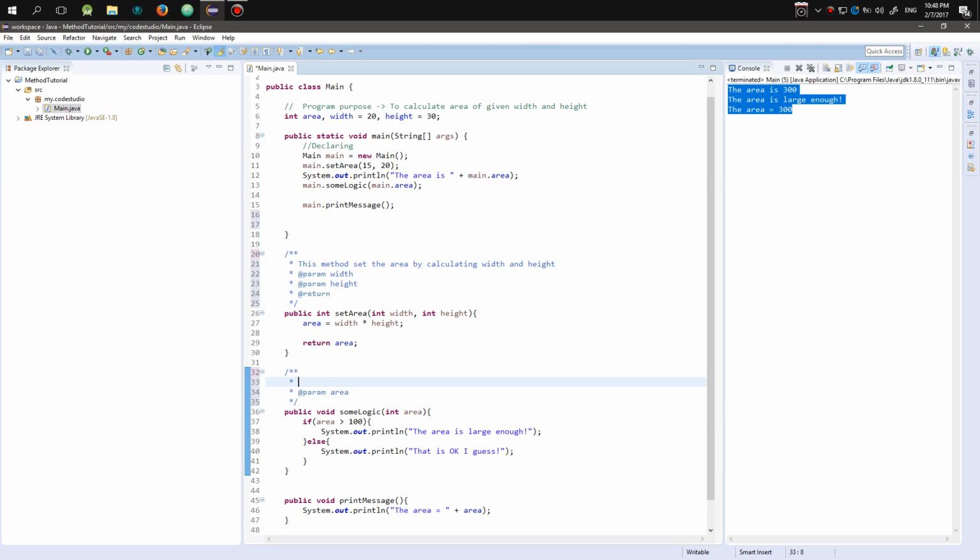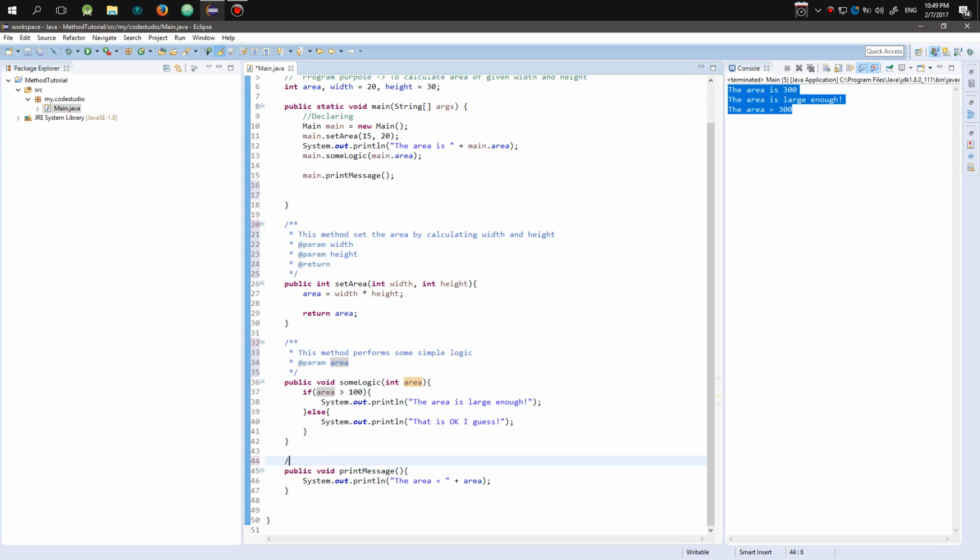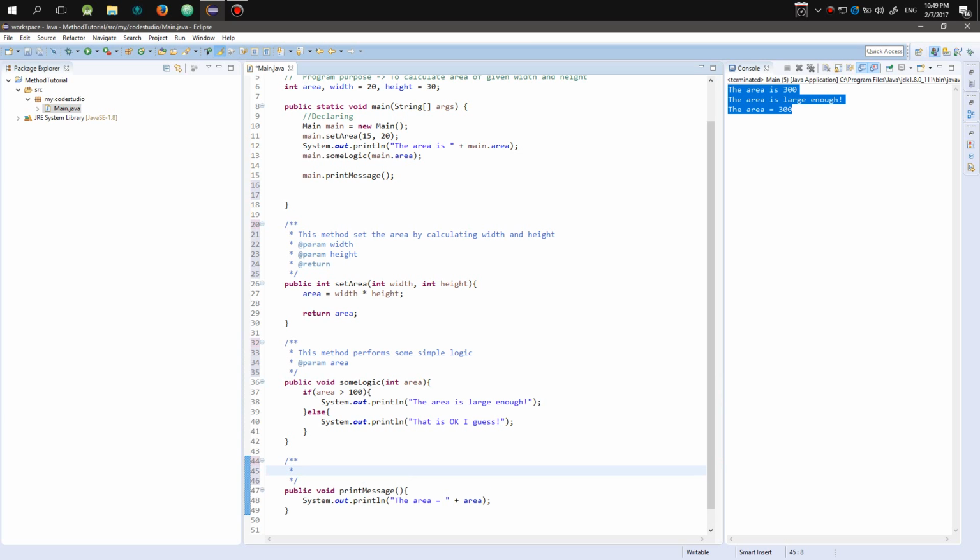And it's one of the fun ways for you to understand your code. It's one of the fun ways for you to code. In fact, this method performs some simple logic, and it accepts the parameter of the area. And finally, the print message. Simply print the area calculated.